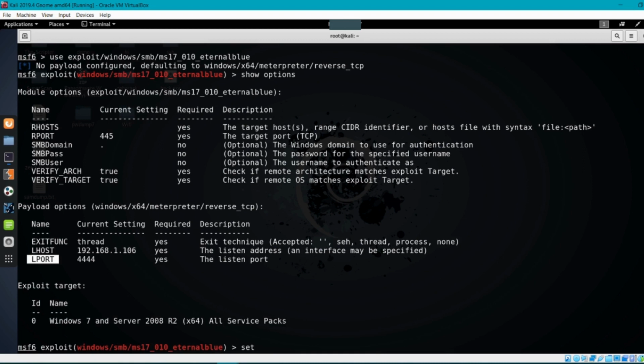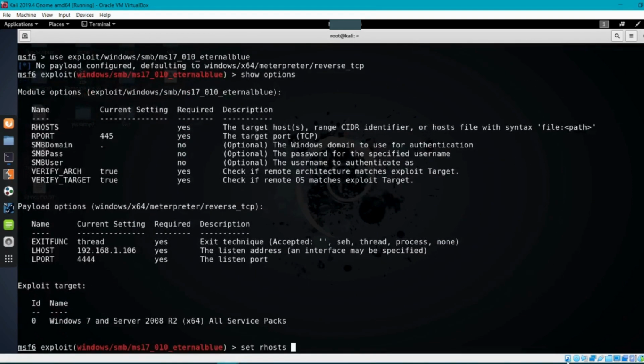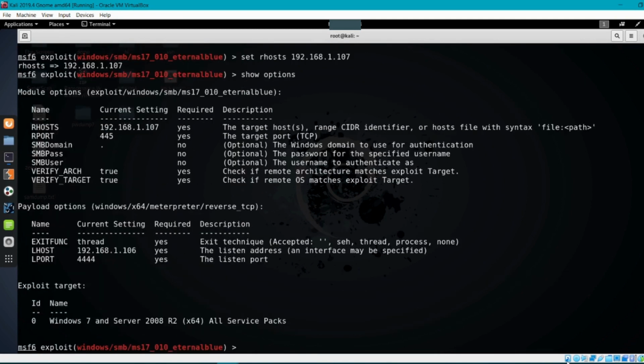So I will write rhost and provide its IP, which I have already copied. I will copy it again and paste it here. Okay, I will hit enter. So all the configuration we have completed. We can also see them by using this command. We have already configured everything. Now we just need to run the run command. We will use this command to initiate the exploit.